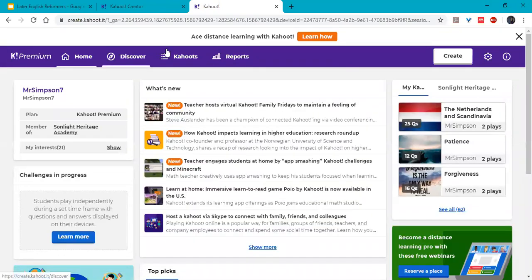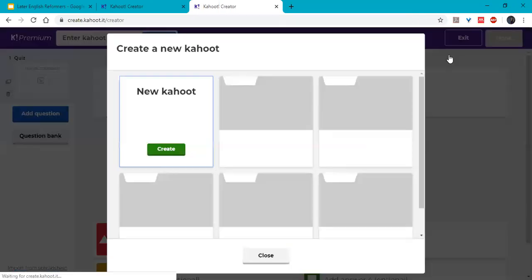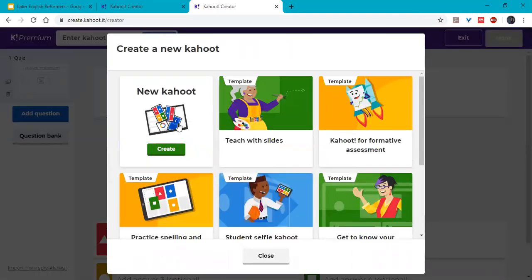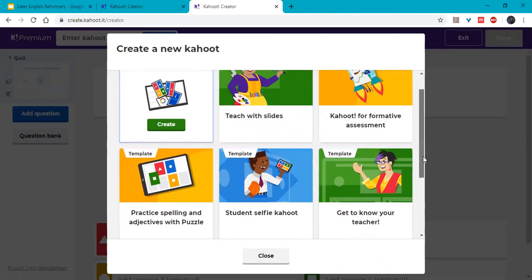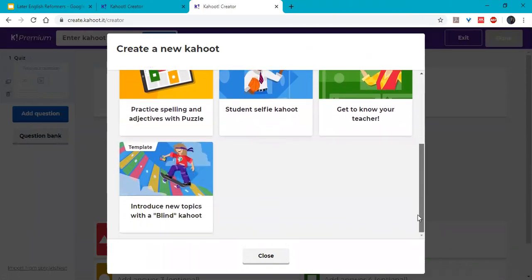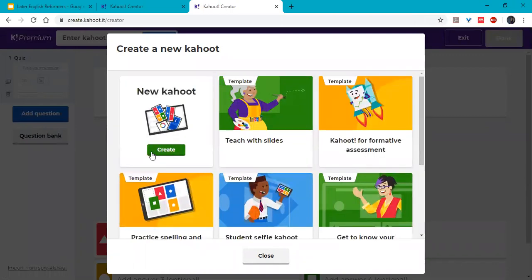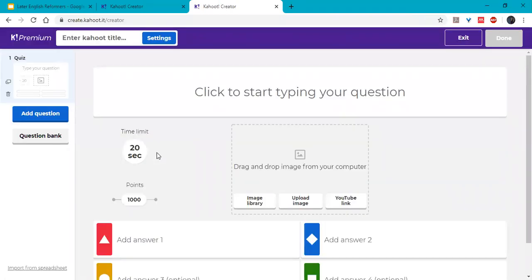All right, so here you see create. So you would hit create. You have a few options. You can create a new Kahoot from scratch, so a blank template, or you can follow one of the templates that they already have, which are pretty cool as well. All right, so I'm going to create with a blank template, so a new Kahoot blank template.